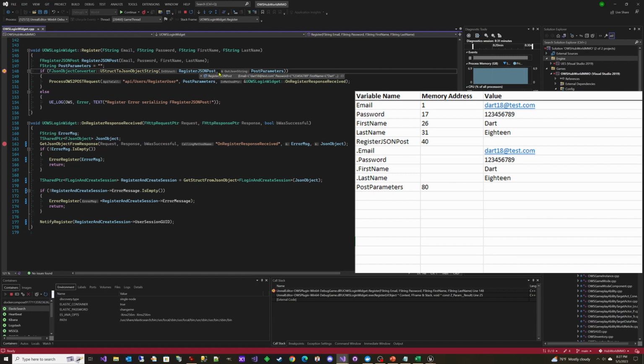And you can see here that they show an ampersand here in the IntelliSense for post parameters. We are sending in the memory address of post parameters. This is often the case when you want to get a value back. You have to send in the memory location so it knows where to put the value. So we are not sending in the post parameters themselves, which would just be an empty string. We are sending in the address.